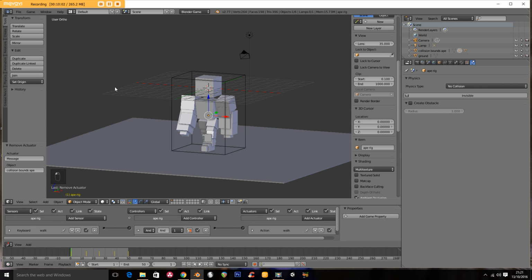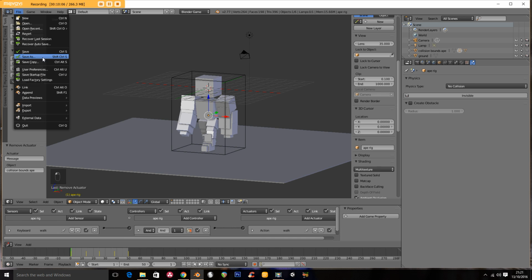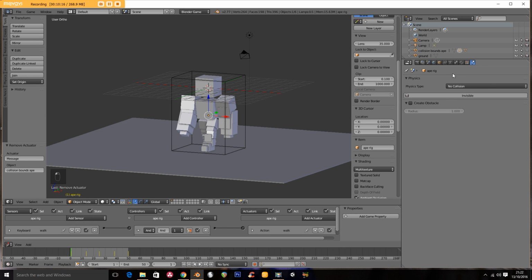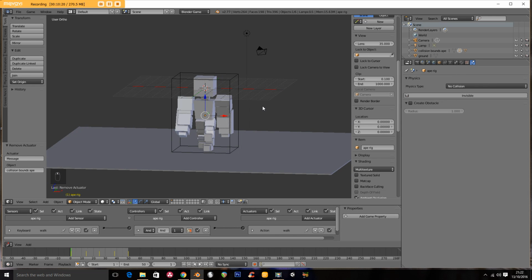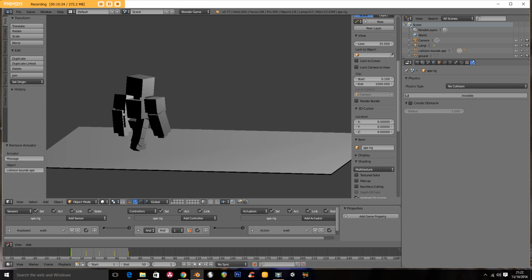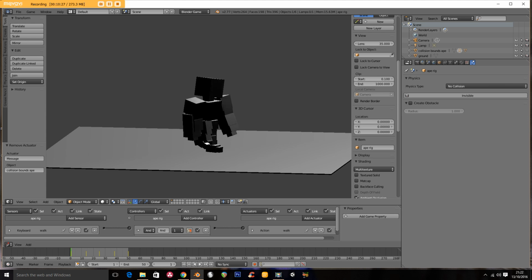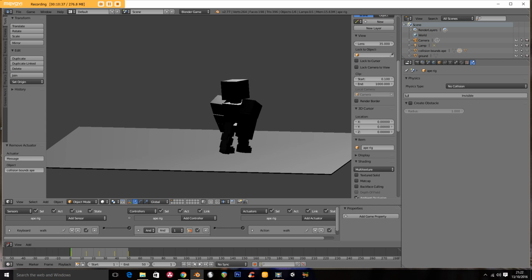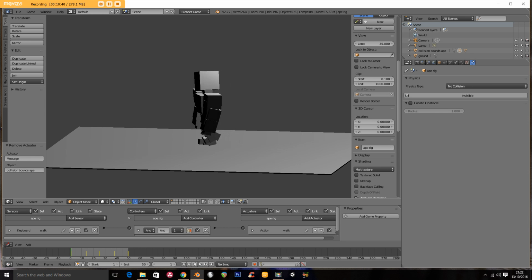So I'm just going to go File, Save As, In-Game. So this is called Robot Rigged and Animated In-Game. Okay, and so that's it working in the game engine. Not very pretty, but definitely quite an achievement to make a full 3D character, rig the 3D character, and then apply physics and logic bricks to get it to be completely interactive in a live game environment.